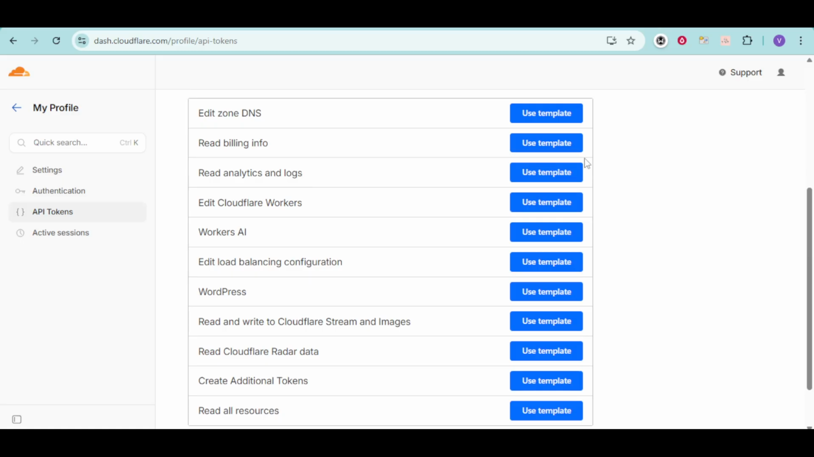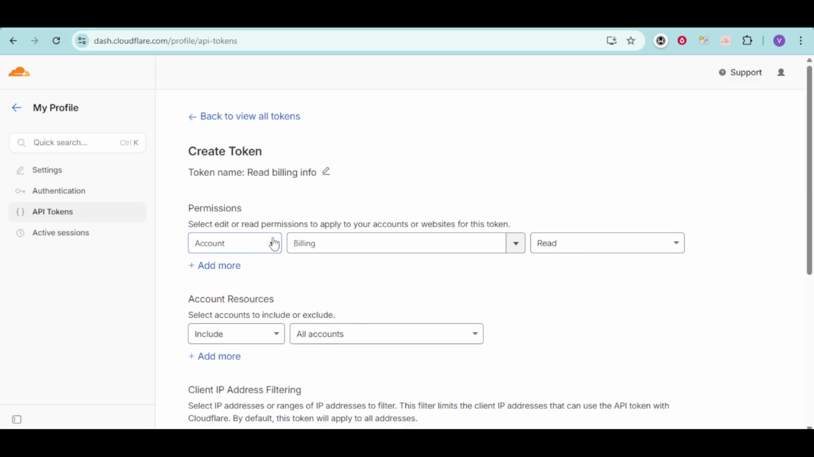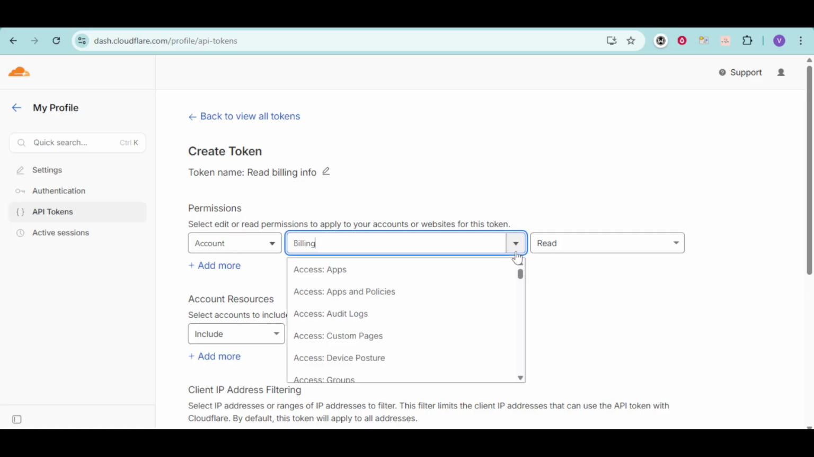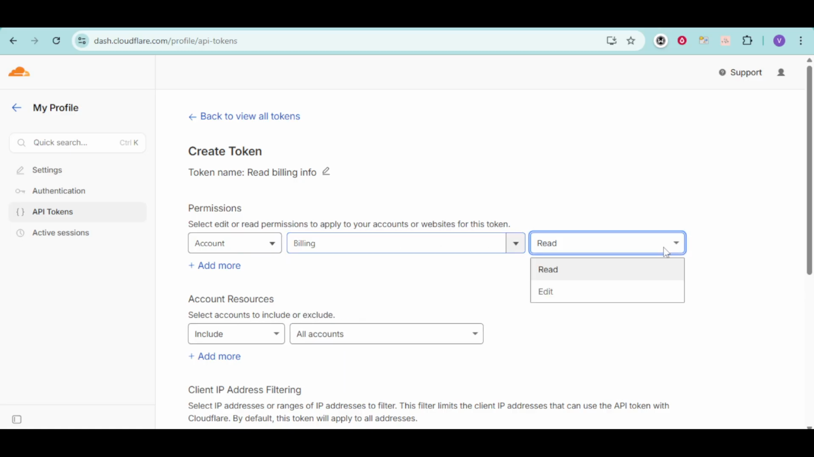Next, you'll configure the permissions for your token. This step is important because it controls exactly what the token is allowed to do. You can decide whether it can read data, make changes, or manage specific features. You'll also choose which zones or domains the token can access.